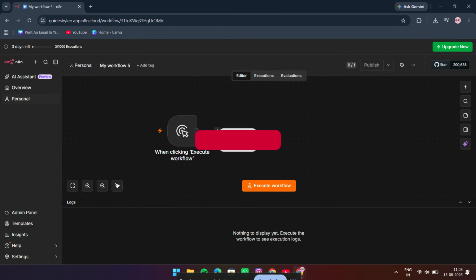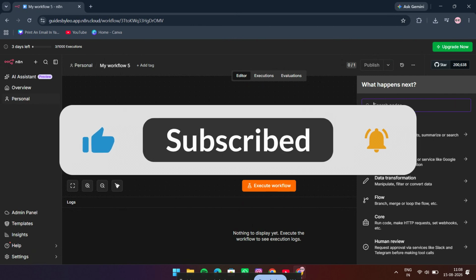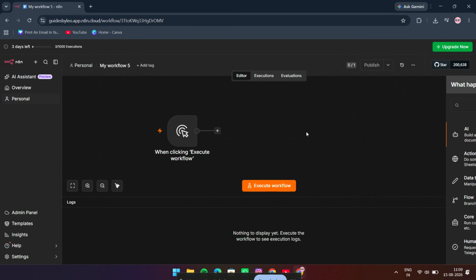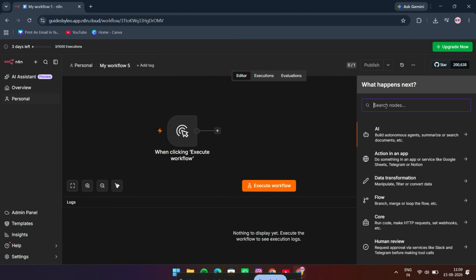First, open the workflow you want to work on inside N8n. This is the workflow where you want to add the attendance action, so make sure you're in the right place before you continue. Once your workflow is open, look over to the nodes panel on the right-hand side. This is where you can search for and add new nodes to your automation.